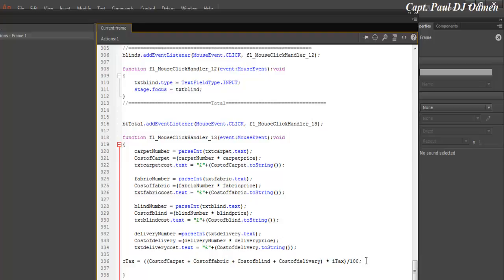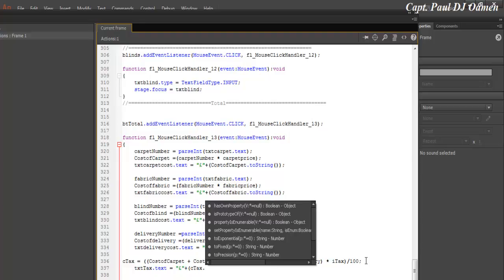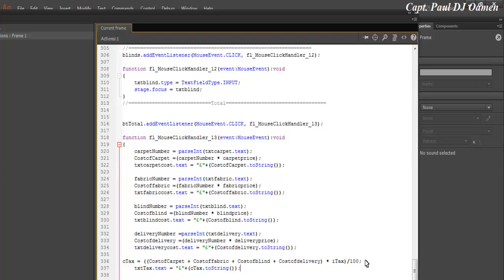That's for tax. So let's say txt tax dot text equals, I'm going to enter a pound sign there, plus C tax dot string. We have to convert it to string because the text box only accepts string value. Right. So that's tax taken care of.